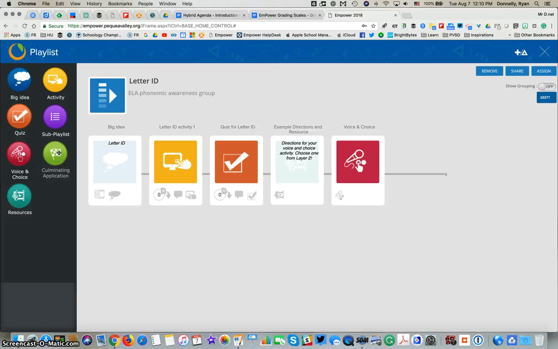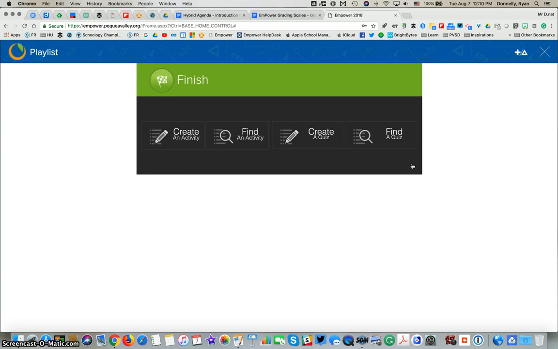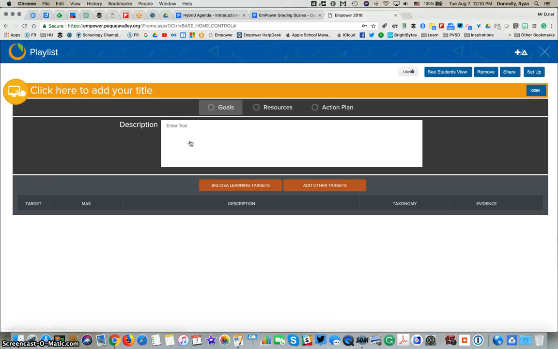Last but not least, in a single fashion, let's talk about the accumulating activity. Accumulating activity is my end of the unit project. I can create an activity, find one. I can also make this a quiz or find a quiz. Very similarly, if I'm going to do this as an activity, I have to fill out the goals, the resources, and action plan. I'll let you go back to the creation activity video and watch that if you need to see how that works.